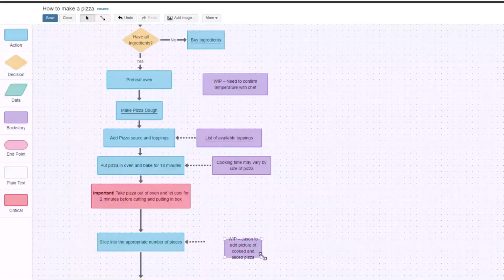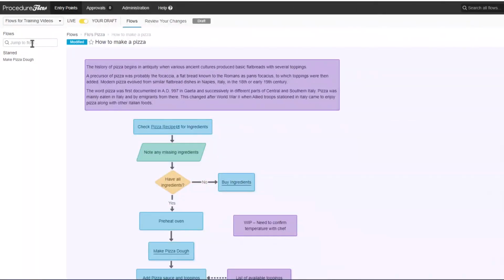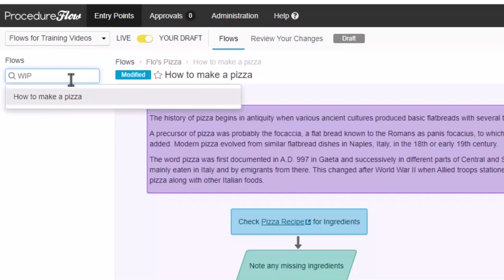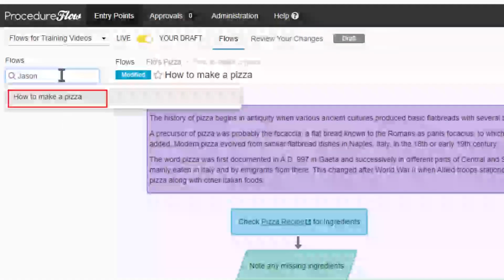After saving your progress, it's easy to find all the locations where you use the WIP placeholders. Since all the flows are searchable, you can use the Jump to Flows search bar to find anything that has been marked this way. Simply type WIP or whoever's name you used in the search bar, and it will bring up every flow that has this text marked in it.